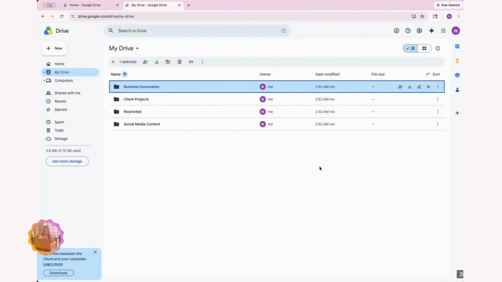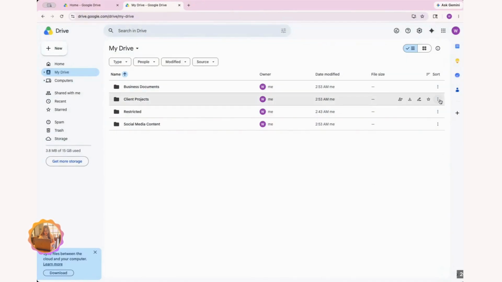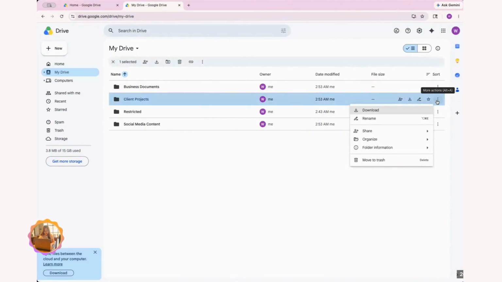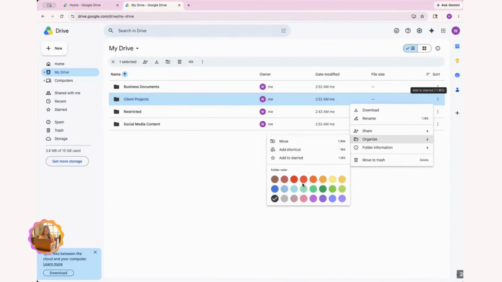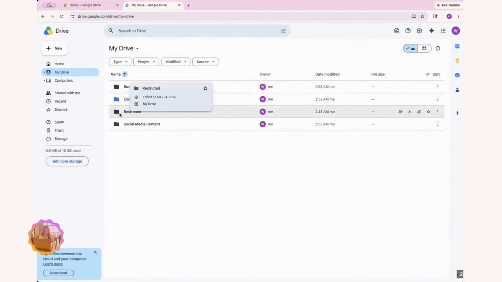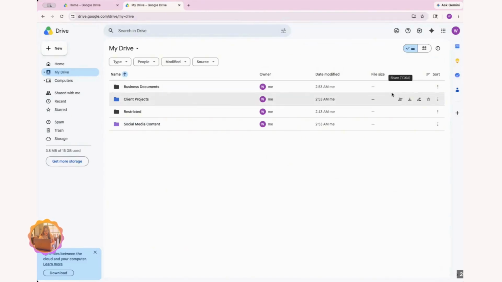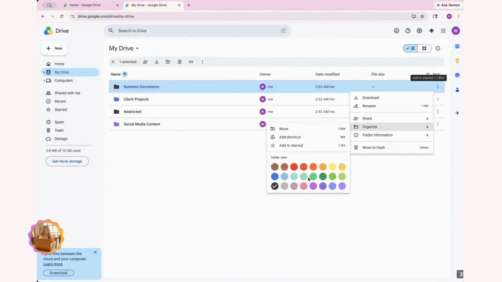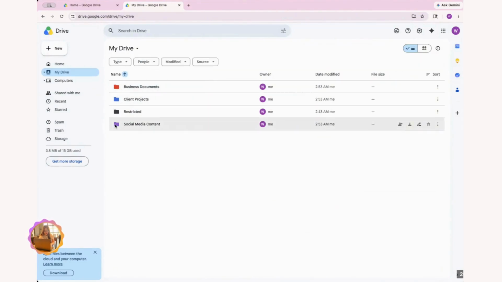Next, we're gonna use color coding to make folders easier to identify. For example, client projects. Just need to click these three dots and then click organize. And here you can change the color. So for client projects, let's do color blue. And there you have it. It was changed. For restricted, I want to keep it in gray. And then for social media content, I want it purple. And then next is business documents. These are red. This one is color red. So there you have it. We have different colors.